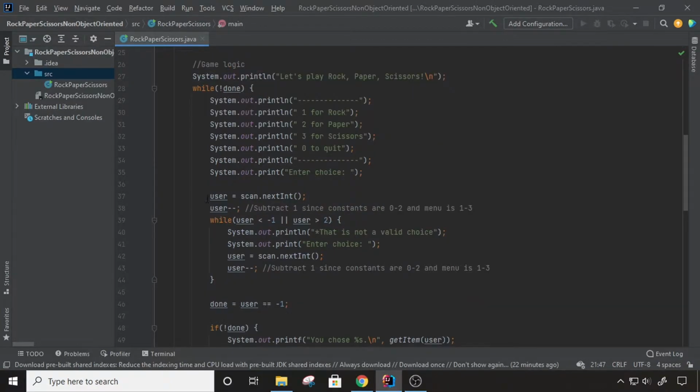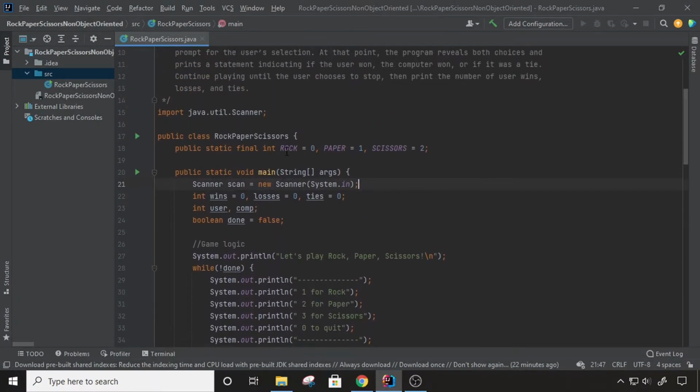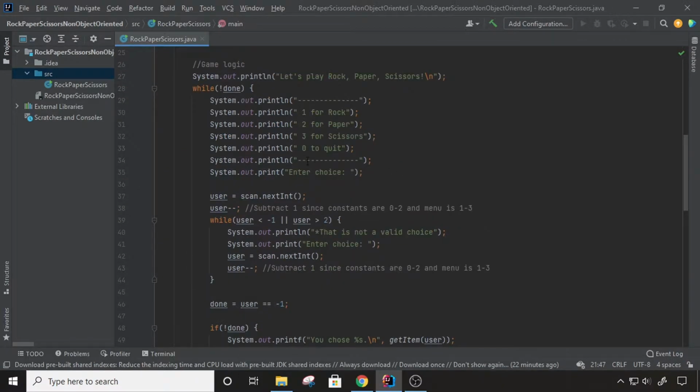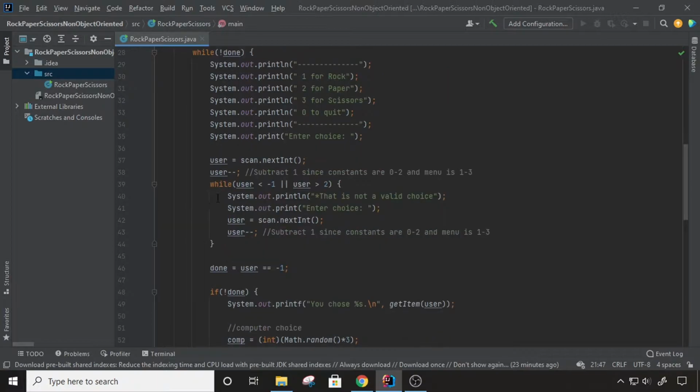I store the user's value, then I subtract the value by 1. I do this so they can correlate to the values that I have here for rock, paper, scissors, but this also means that if they enter a 0 to quit, it's really going to be a -1. Then I have a loop right here that's going to check to make sure that what the user entered is not outside of -1 and 2. If it is, it's going to say invalid choice and prompt the user again. This is a loop, so it's going to keep going until the user enters a correct value.